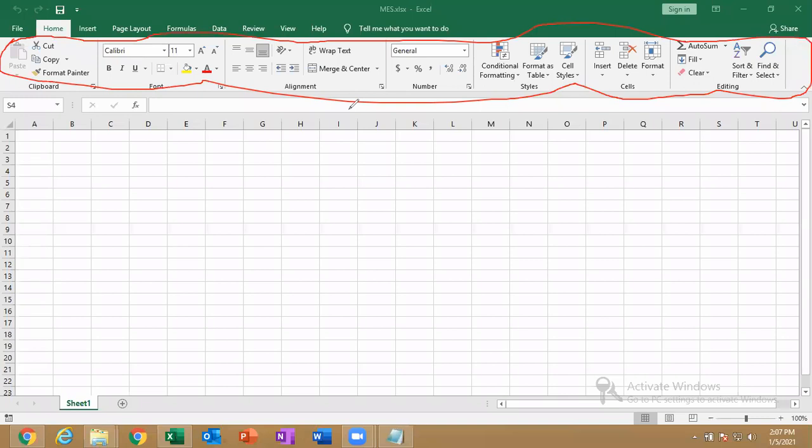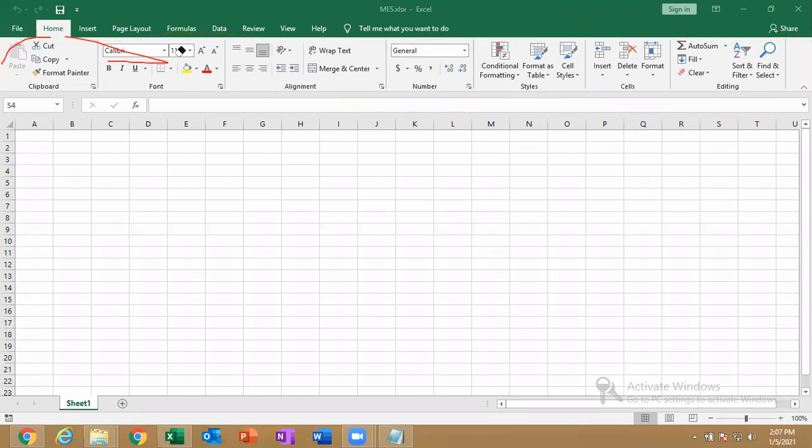So when I have selected the home tab, the white color portion from there to here, everything, this is nothing but called a ribbon. And a ribbon contains what? Set of groups. See, this is nothing but called a clipboard group.